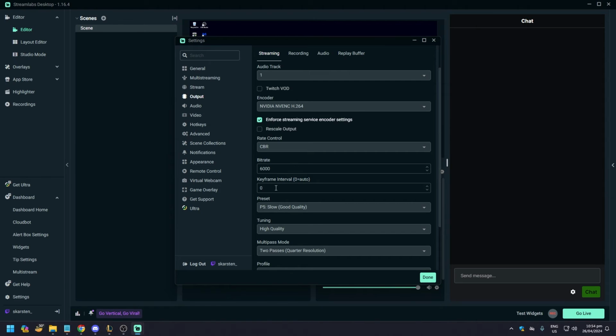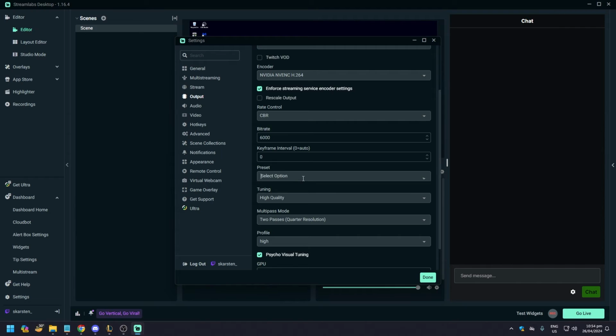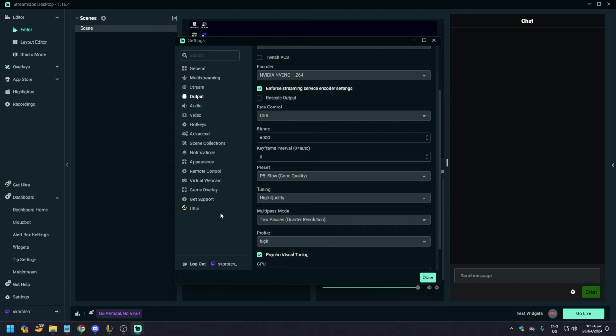Keyframe interval, some people like it 2, I like it 0. The preset is pretty slow, or P5. You can go slower for better quality, slowest for best quality, but for this example, we just want good quality, right?